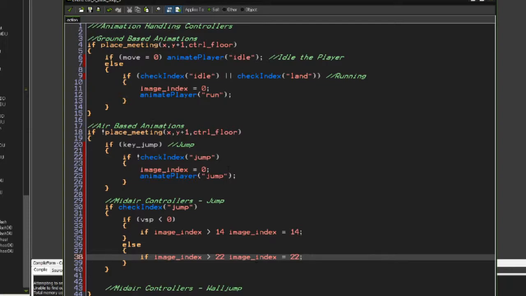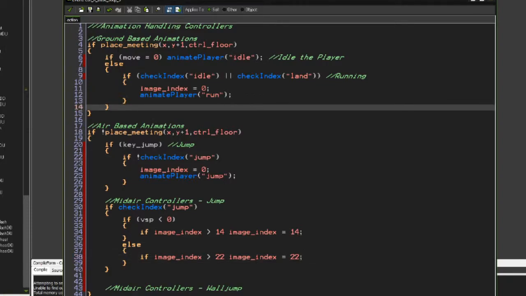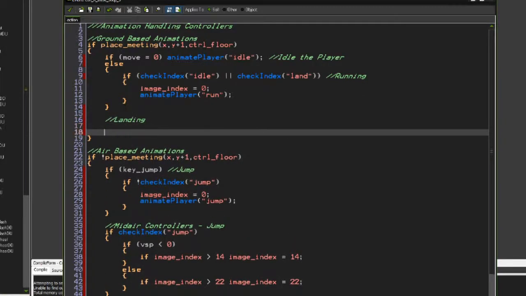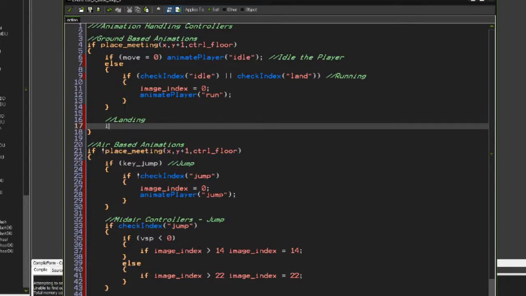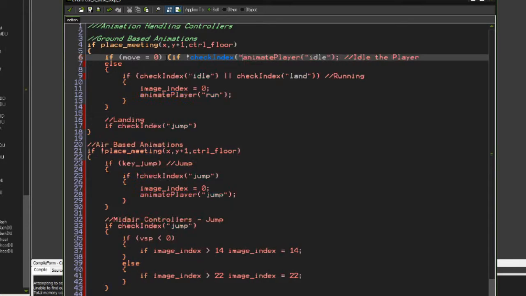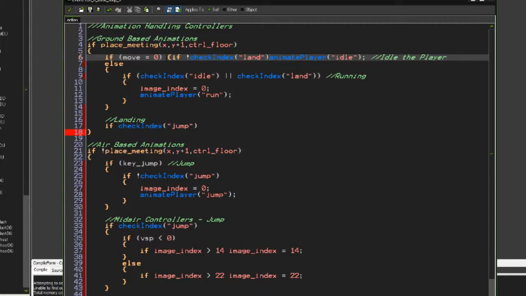Alright, and then coming back up here for our ground-based animations, make a comment for landing instead. If check index jump, not see, we're not checking index land here. Okay, yeah.